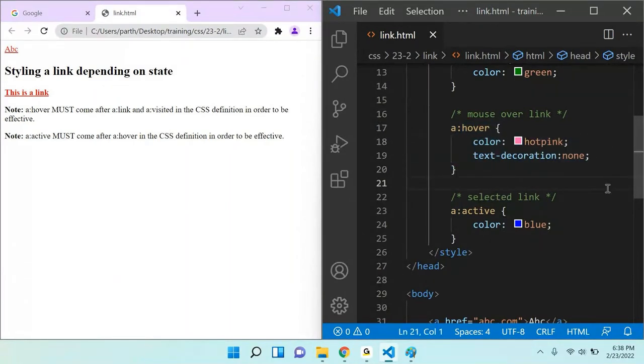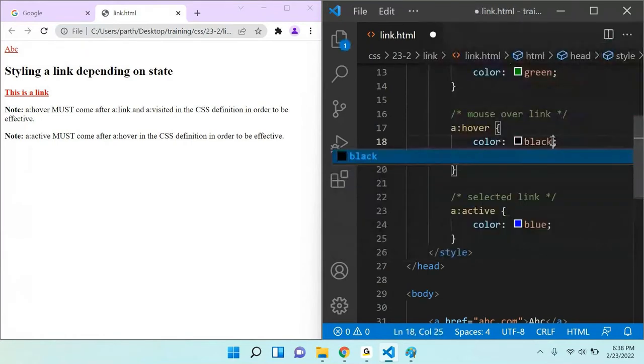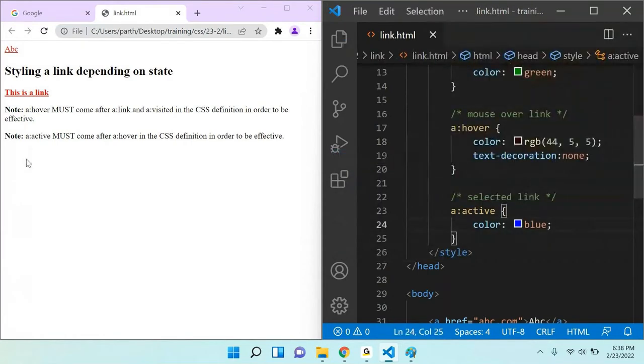So I want to change the color to, suppose, black. What will happen if I mouse over this? You can see, when I mouse over this particular link, it converts to black. You understood the concept of hover.